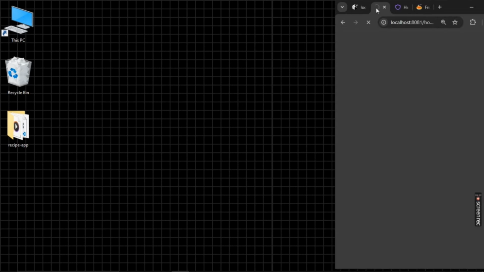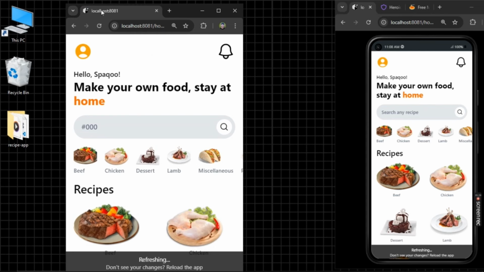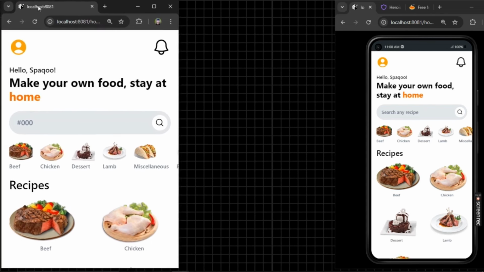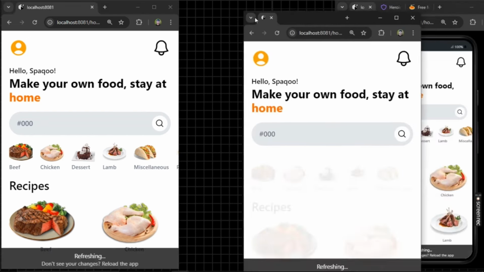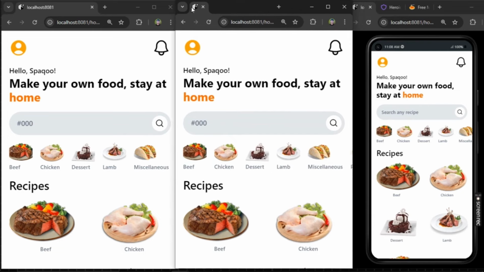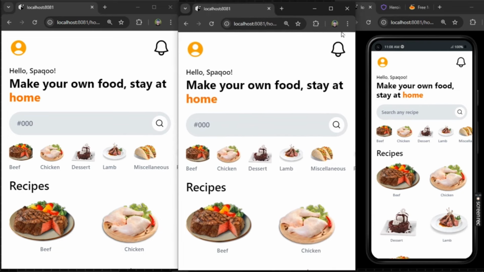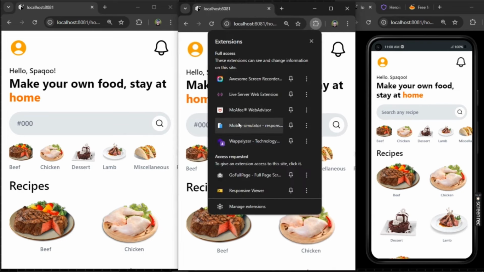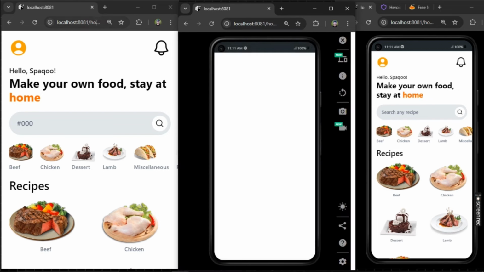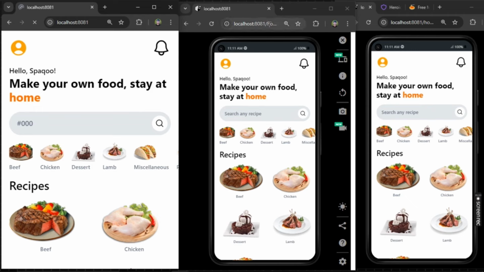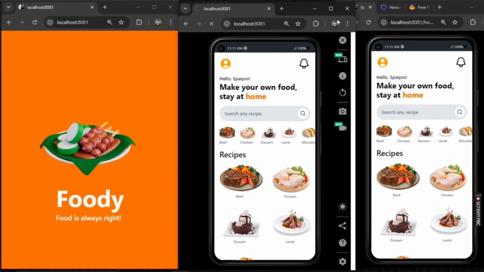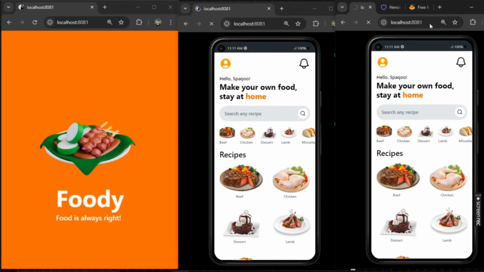So make a duplicate of our tabs, which will let us see the application on different screen sizes and on different devices. So if we open the mobile simulator and go to browser view also, then we can see that our application is responsive for now, but it's not.